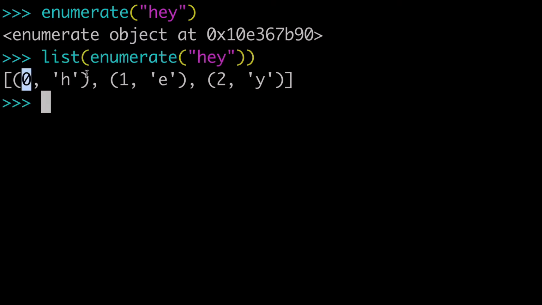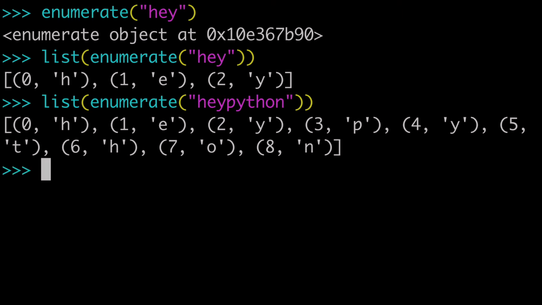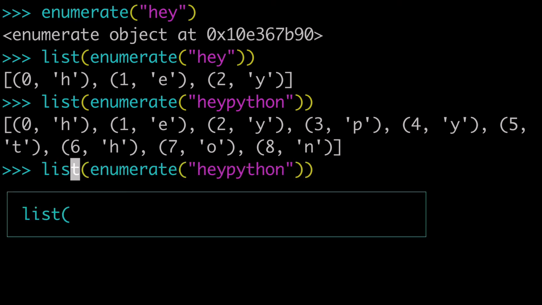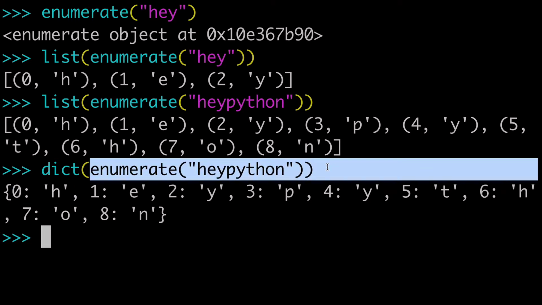So you see how it has created these numbers, 0, 1, 2, and if we made the string longer, we'd get a whole bunch more numbers. And what if instead of list, we used, say, dict? We would be creating a dictionary of key value pairs where the key is the number, the index, and then the value comes from the string. So that's what enumerate does in a nutshell.